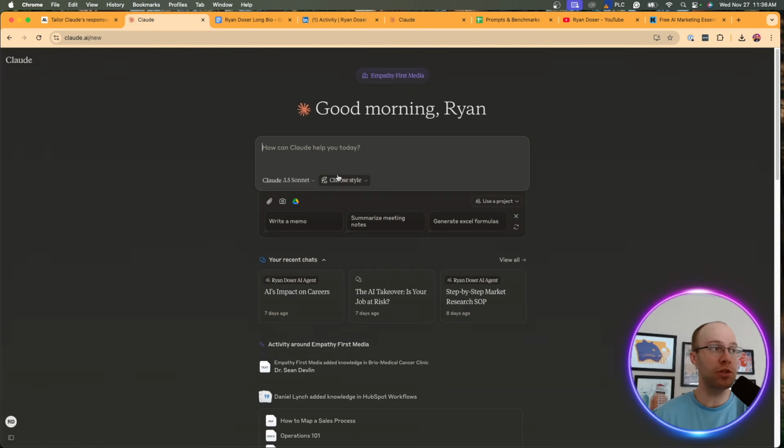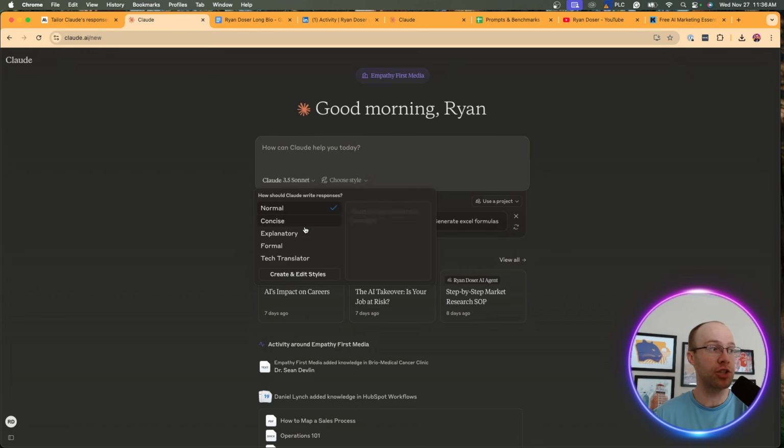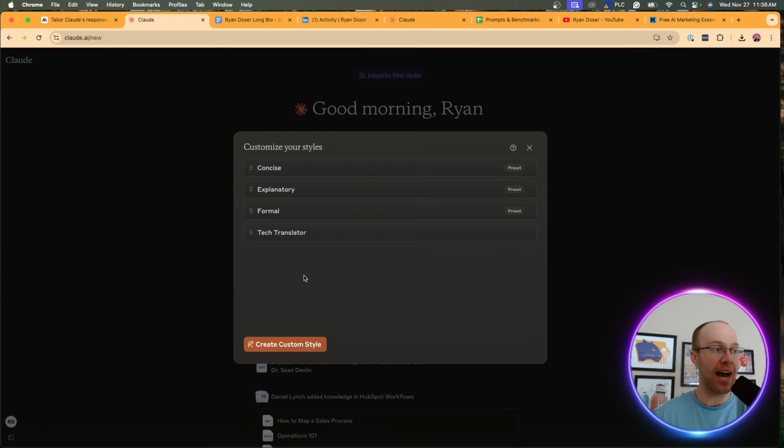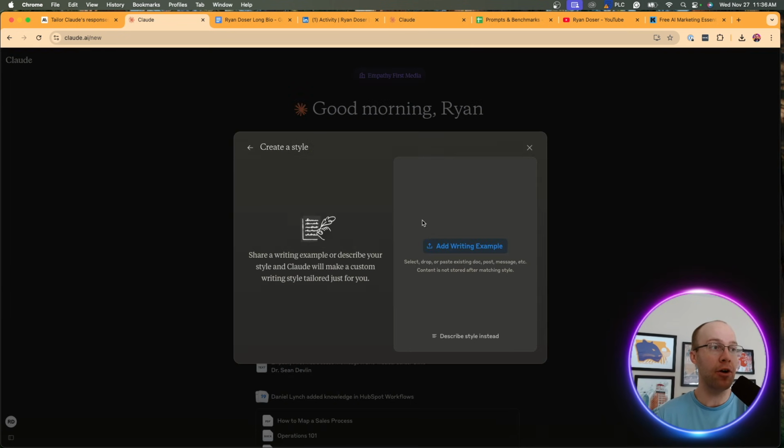So what you can do is come back to Claude, click choose style, click create and edit styles, click create custom style. And then what we're going to do is click add writing sample.